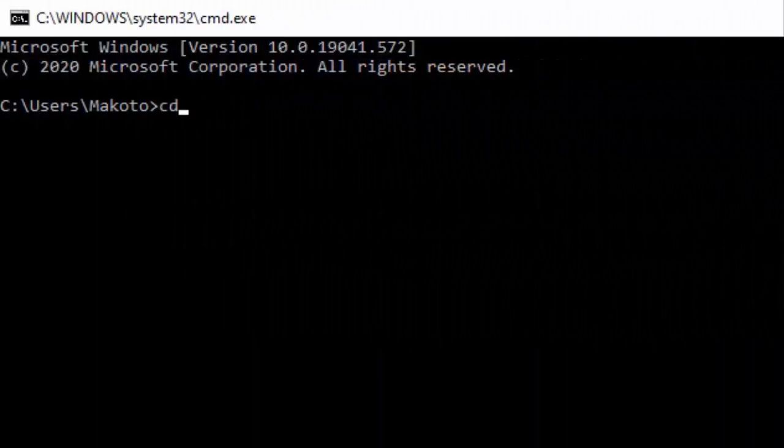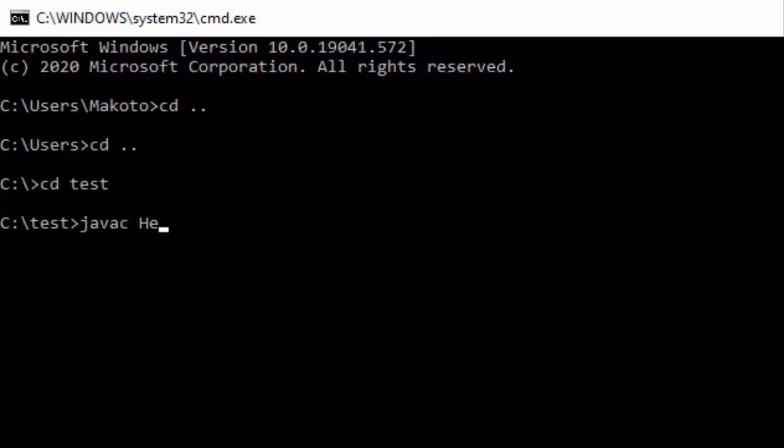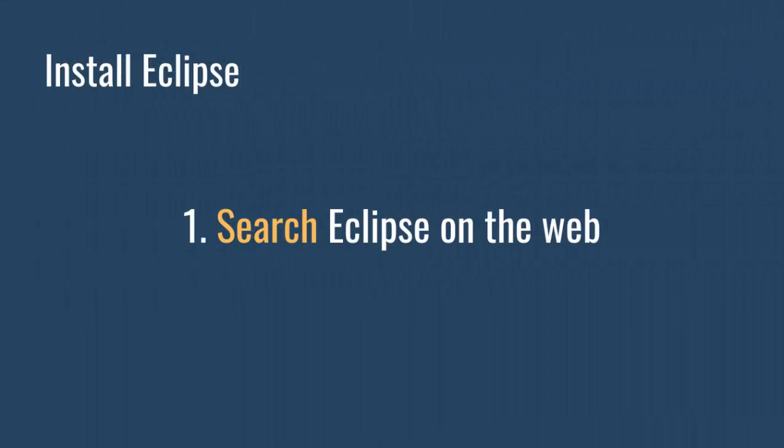When you compile the Hello World Java program, you type these commands on the prompt. However, if we use the Eclipse software, it is easier to compile the Java program file. Eclipse is a useful software, so I will explain how to install Eclipse.